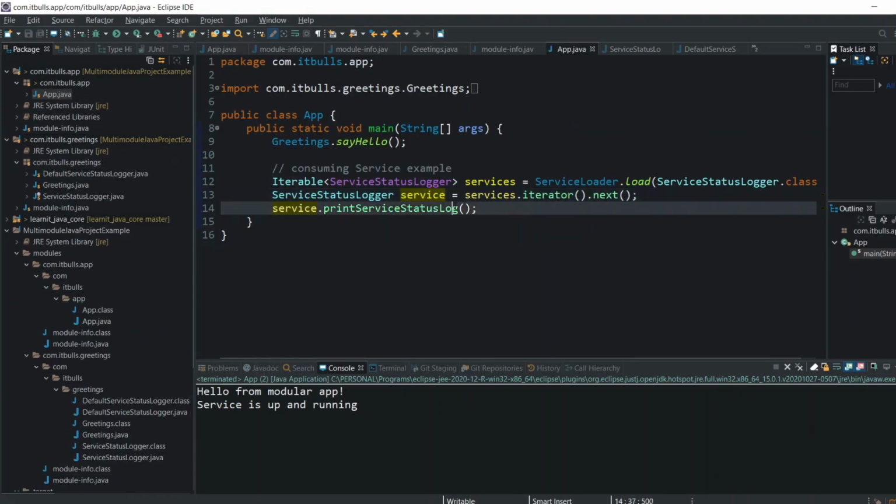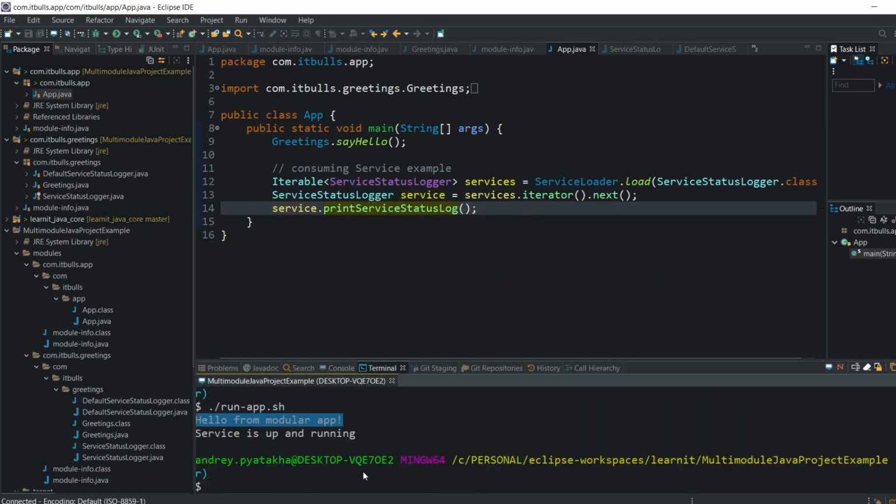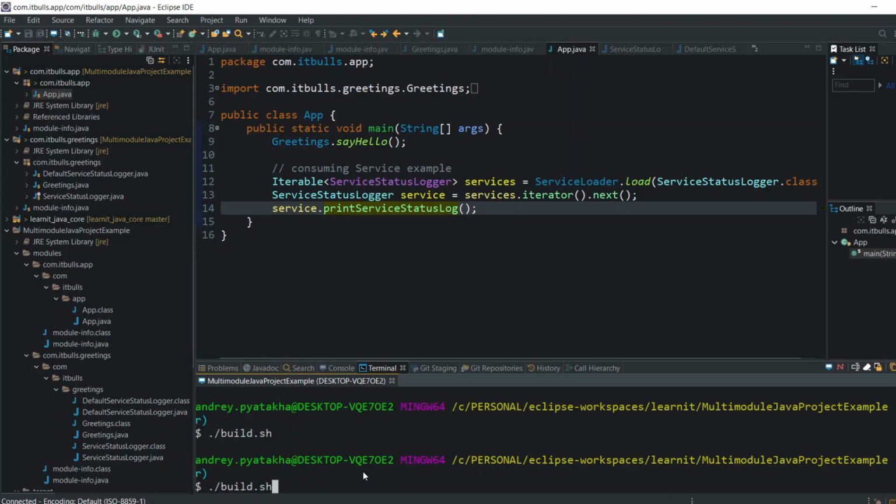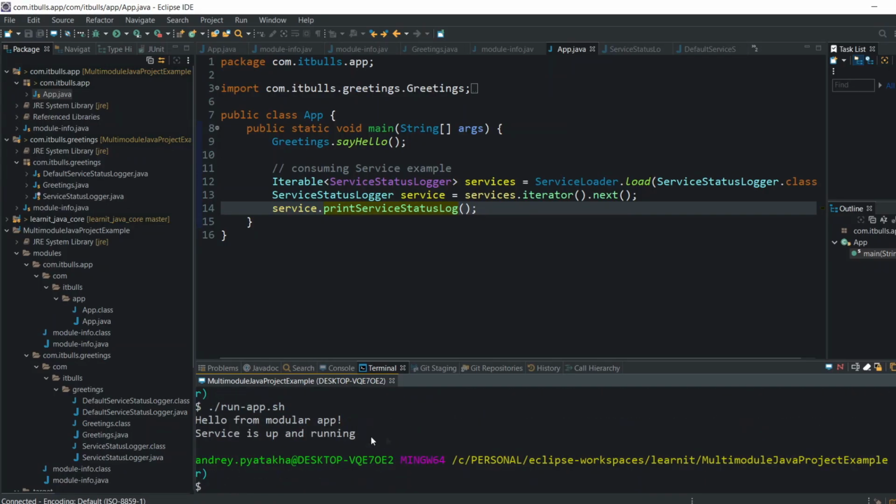Let's now use our git bash to compile new sources one more time and run our app. In console you can see that we successfully managed to invoke service method. That's all what I wanted to share with you in this lesson.